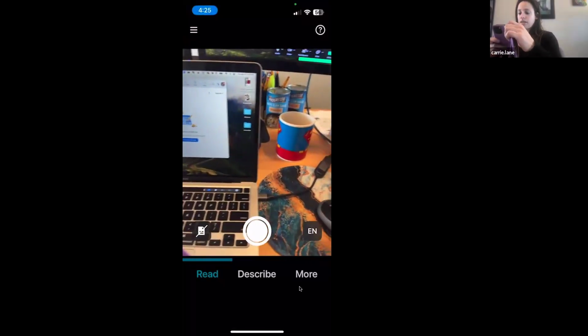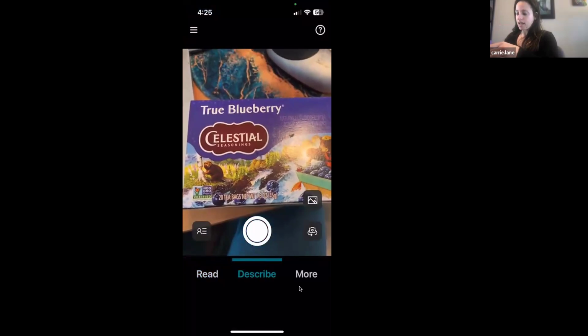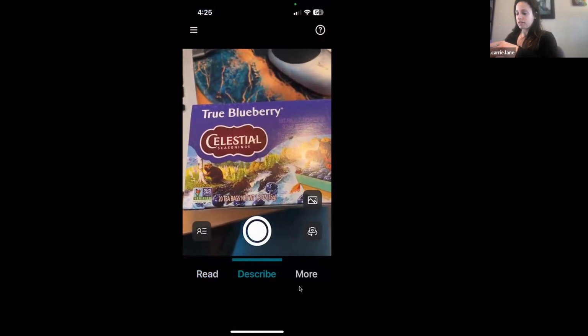So then it has read where it reads directly. Or you can describe. So if you take a picture of something, now it'll do a description of something instead.